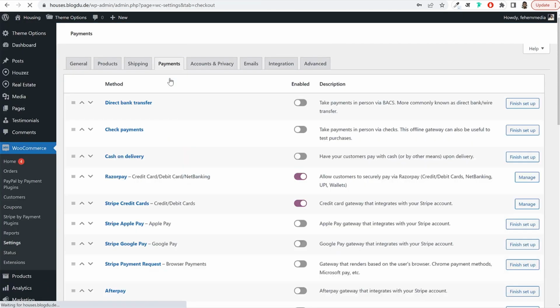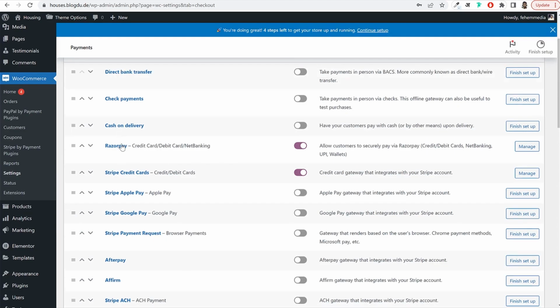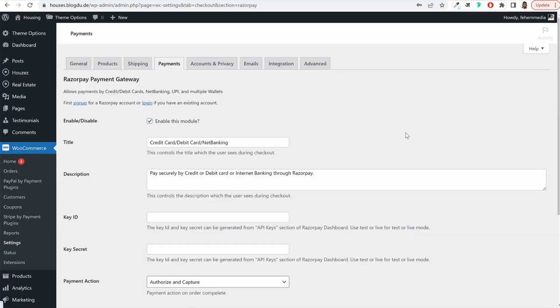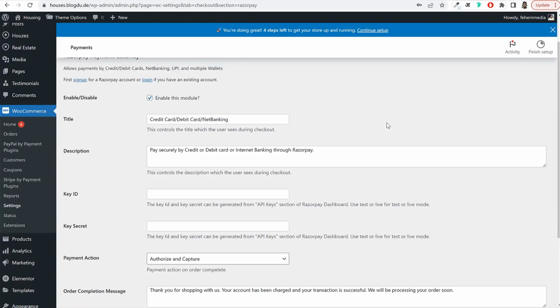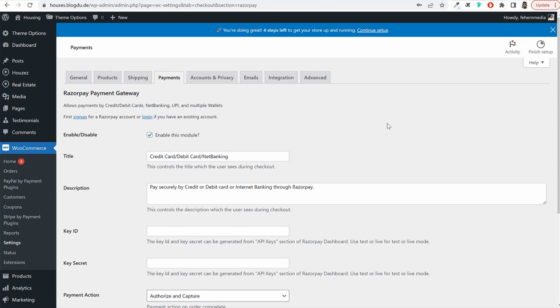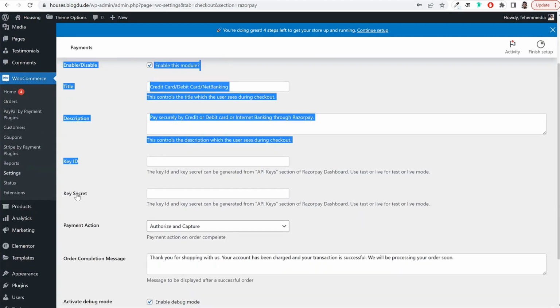Now again, come back to payments. Let's see how we can set up Razorpay. So click on Razorpay. Now for Razorpay, we have to do it manually. Most of the plugins you will have to do it manually. So it's very easy, by the way, doing manually. You just need to enter your key ID and key secret.